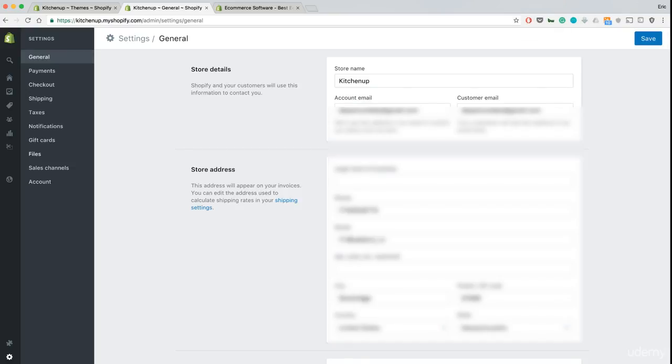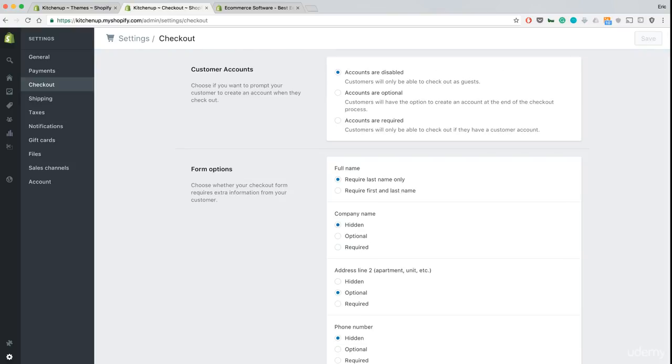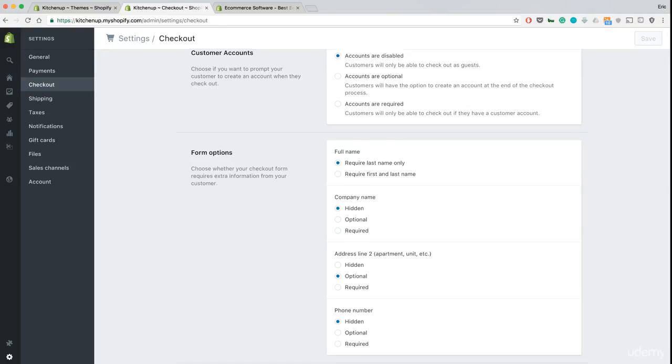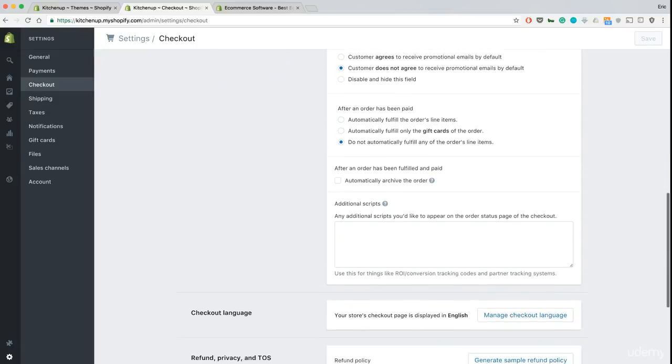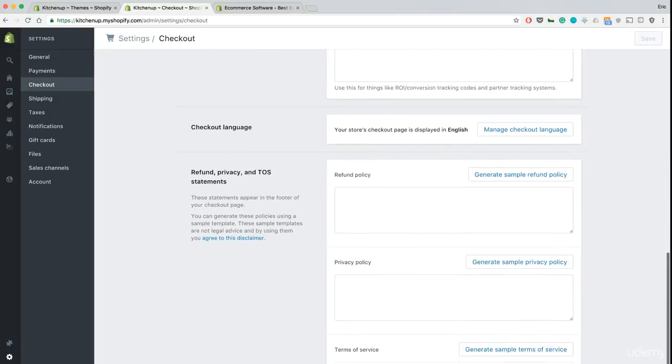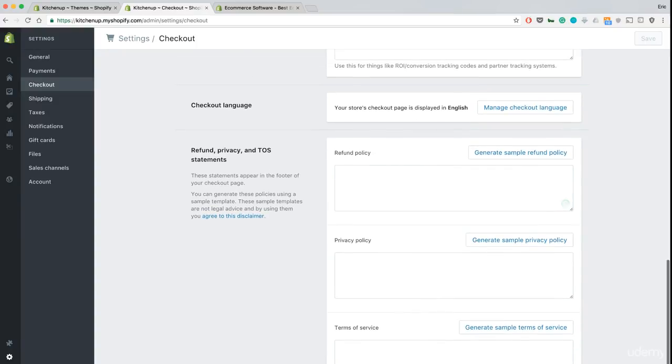Okay guys, so now that I'm into the settings of the theme itself, there's one last thing that's extremely important to check off. Now, if you go over to checkout here, these are very important aspects of your store that you need to have in order to run Facebook ads, in order to run Google ads, or any type of advertisement to your site. You need to fill these out. Now, if you scroll to the bottom here of checkout, you'll see the refund, privacy, and terms of service statements. To get these up and running is extremely simple.